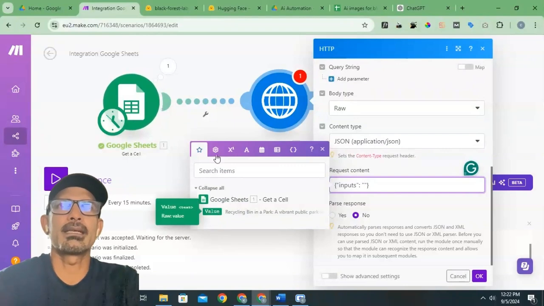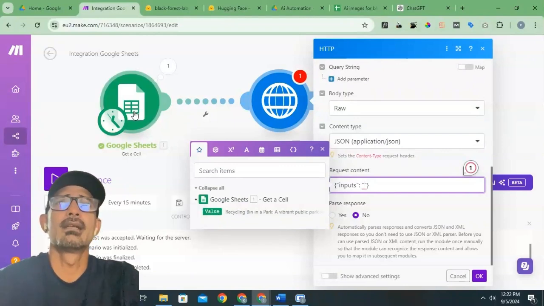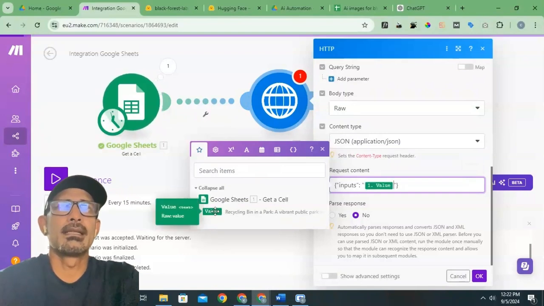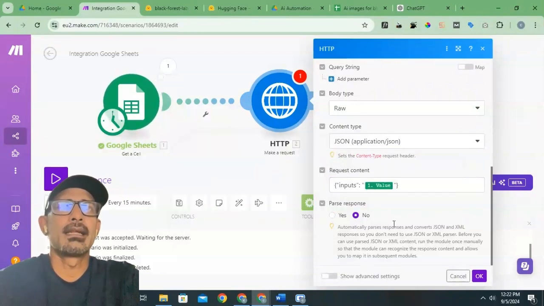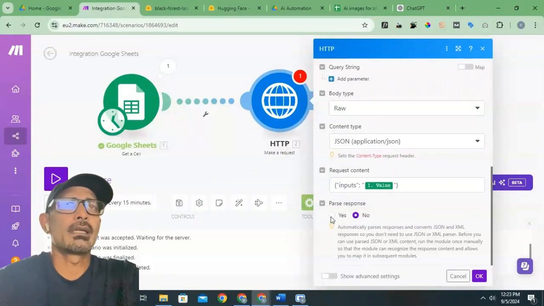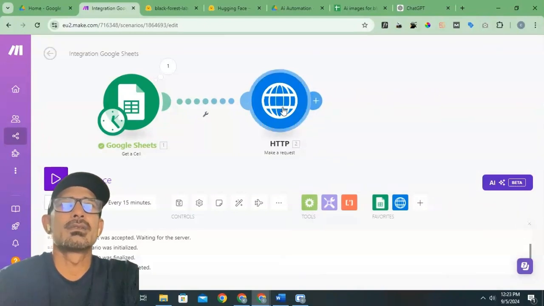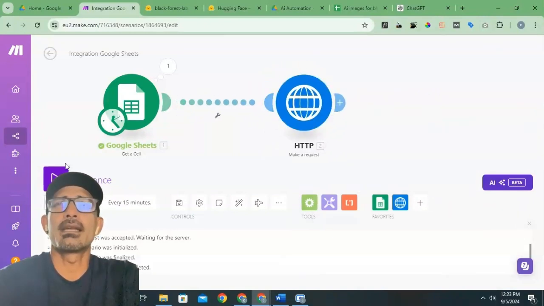It will automatically pick it from the Google Sheet that we created, and here it shows the value. Click that, and click yes and OK. So now let's run it and see.